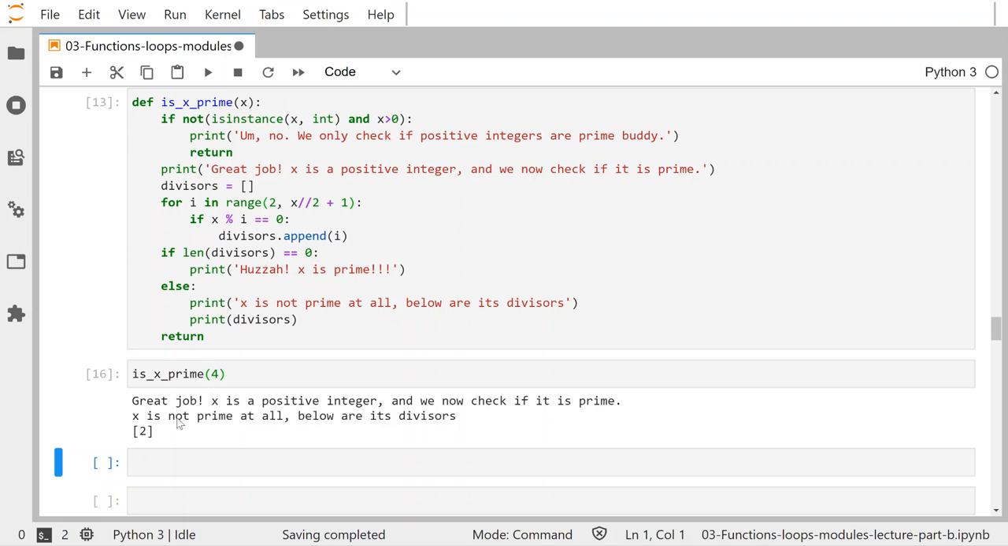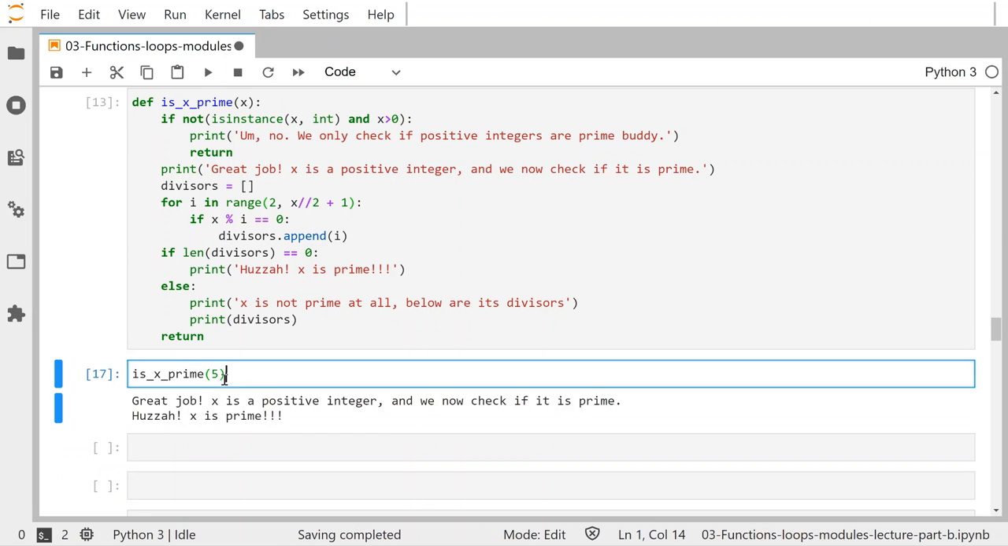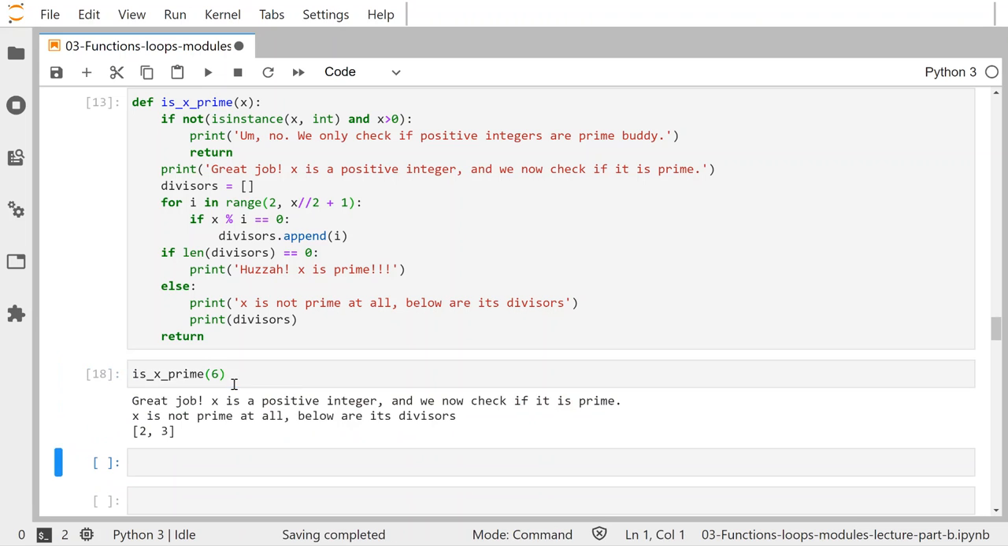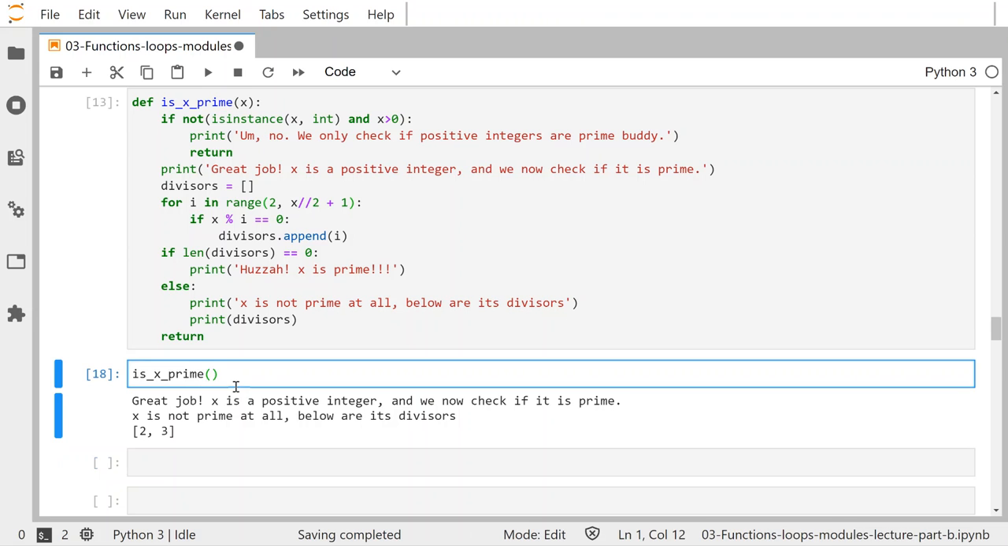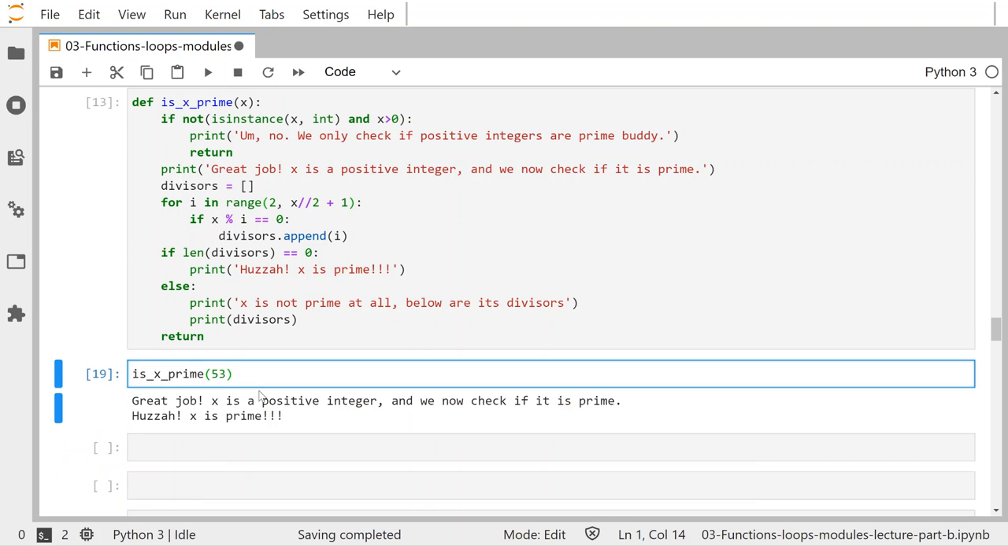All right, 4 is not prime. We know it's a positive integer. We're going to check if it's prime. It's not prime at all. Here's this divisor, 2. What about 5? 5 is prime. What about 6? 6 is not prime. 2 and 3 divide into 6, for instance. What about 53? 53 is prime.